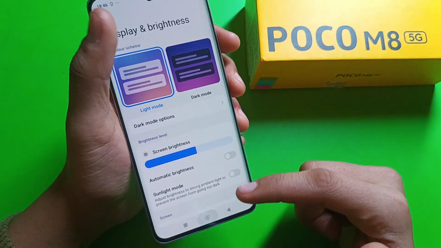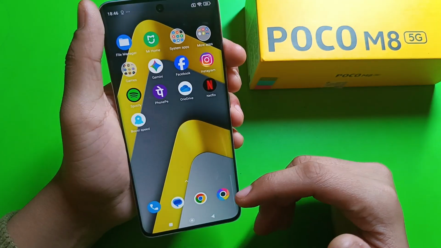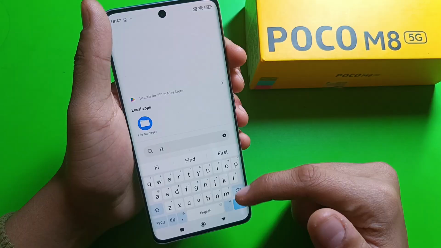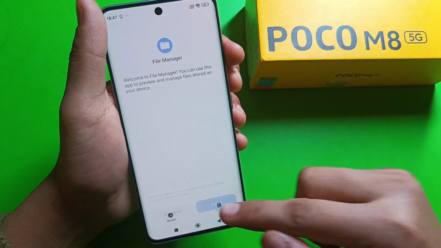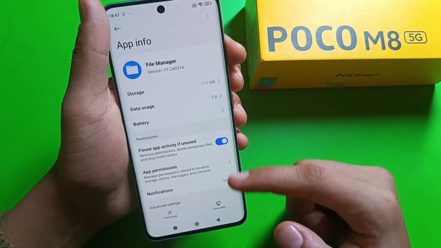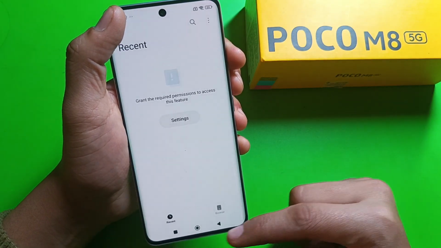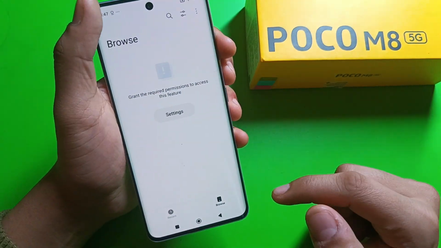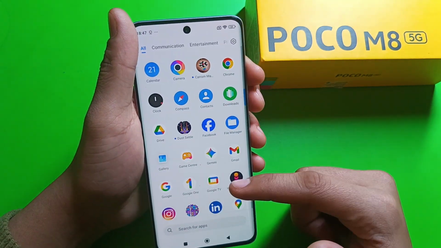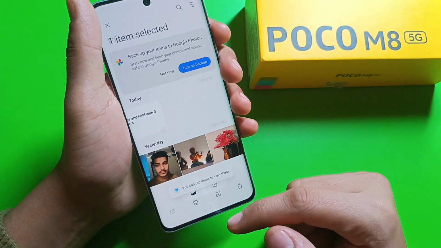So friends, let's talk about our next setting, that is the 15th. That is Quick Share. You can share any file you want. I will tell you how. Just type here Files by Google or File Manager, and select the photo, video or anything you want. You can give all the permissions. So let's click on that, browse. You can select any app also, not only this application. You can click on Gallery also, just select the application or photo from here, and send it through Quick Share.